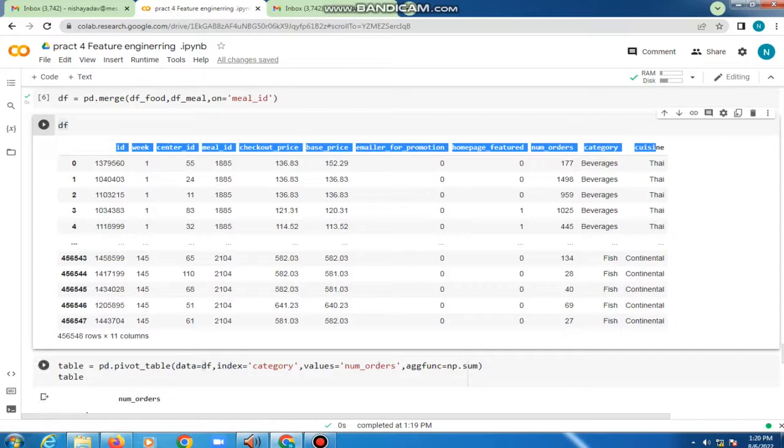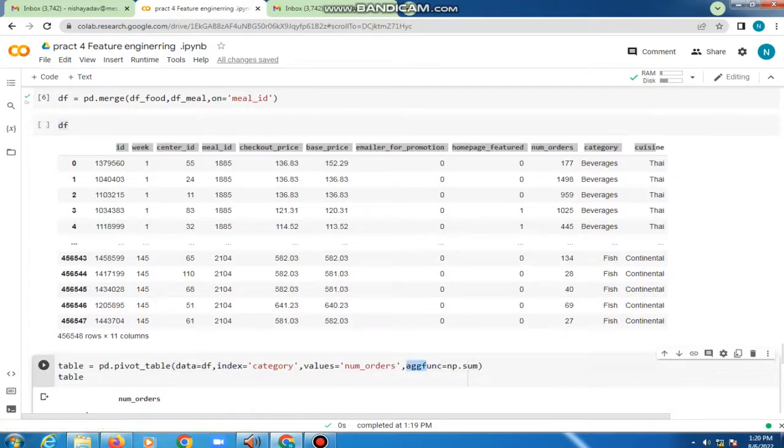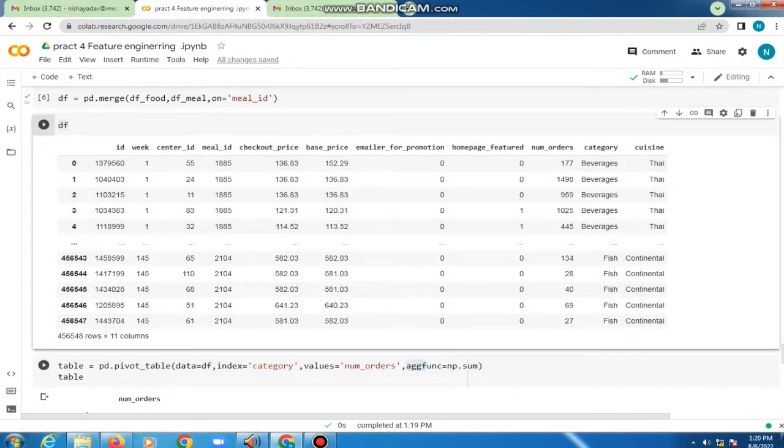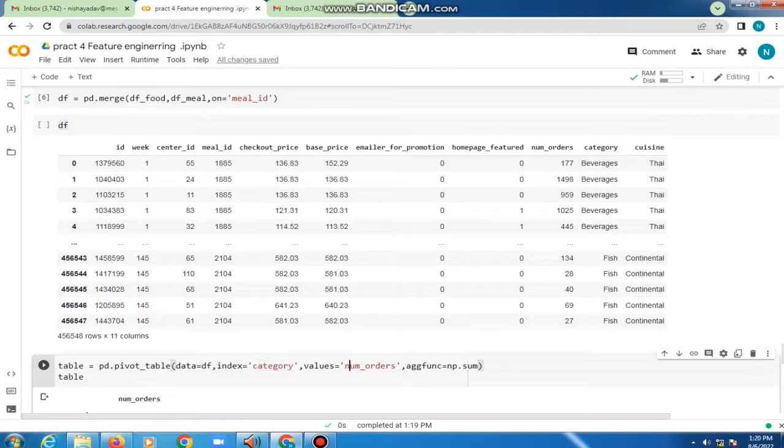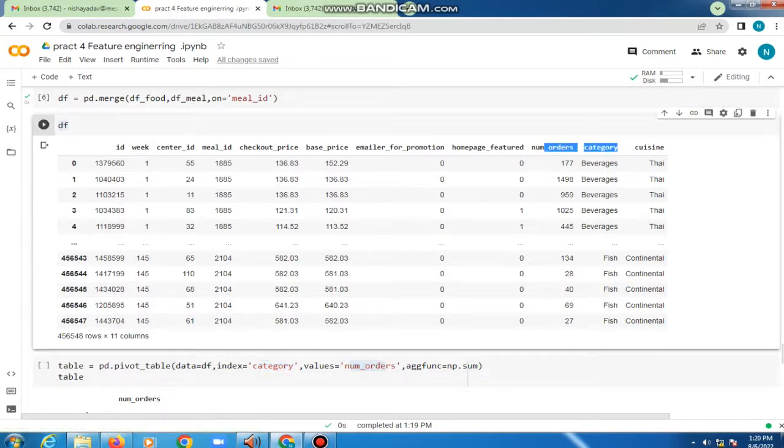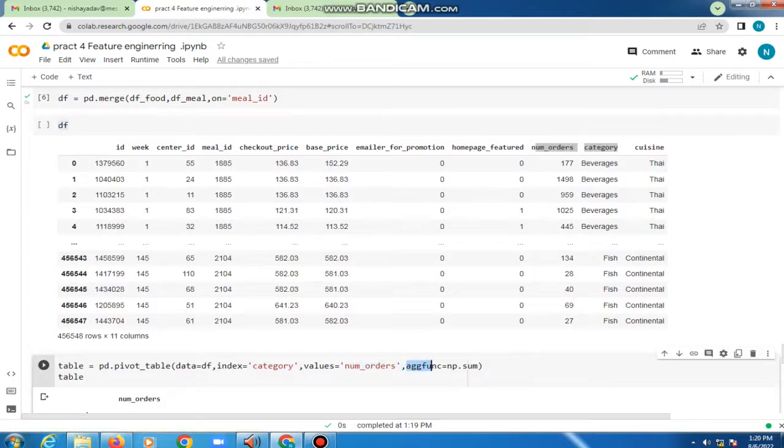Then I need to specify on which column I want to apply the aggregation. So I need to apply it on the category column and on the basis of number of orders. So here I have one category column and num_orders. I am specifying those things in the parameters as index and values. And at the end, the last parameter, I am specifying what type of aggregation function I need to use.